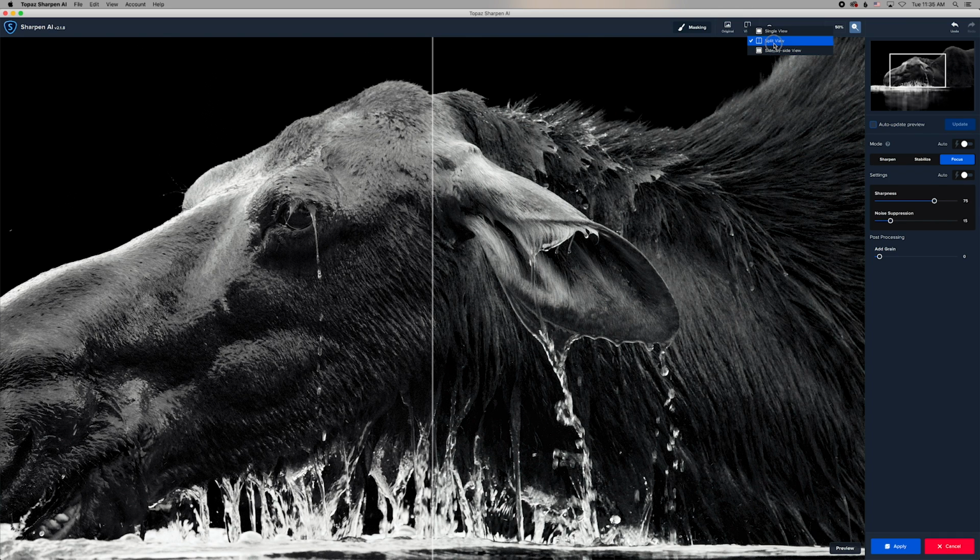I choose to do split view because you can go to the center line here and wait for that arrowed cursor to appear. And you can drag it back and forth and see the adjustment. You can see how it changes the sharpness in the face, the eyes, and the water. In the ear.